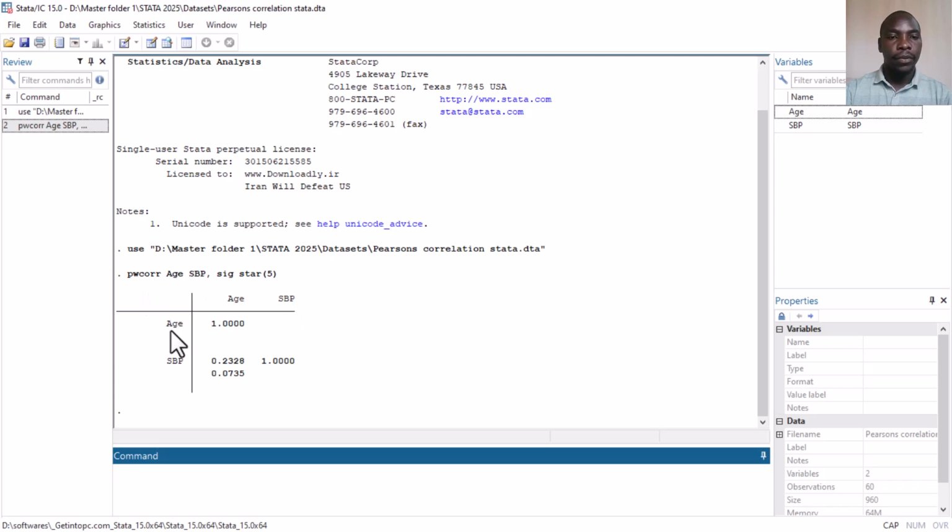Here is our output. We can see that we have the same variables as columns and the same variables as rows. So the first one shows you a correlation between age and age. Since it is the same variable, this is a perfect correlation. What we are interested in is a correlation between age and this systolic blood pressure. The first value here is the correlation coefficient R, whereas the one below is the p-value corresponding to that correlation.